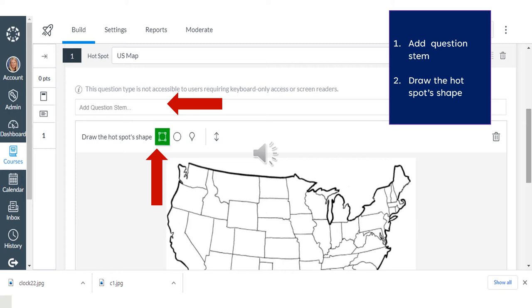Your second step on this screen is to actually draw the hotspot's shape. So you're going to indicate the area where a student can click in order to get a correct answer. I'm choosing the square shape because that's the most easily adaptable to the shape of Alabama as I can get. In certain circumstances, you might need a polygon or a circle. You have some other choices here as you see on the screen.